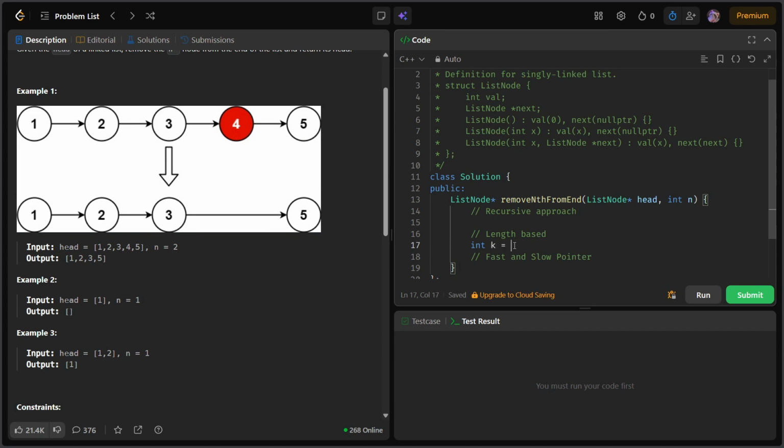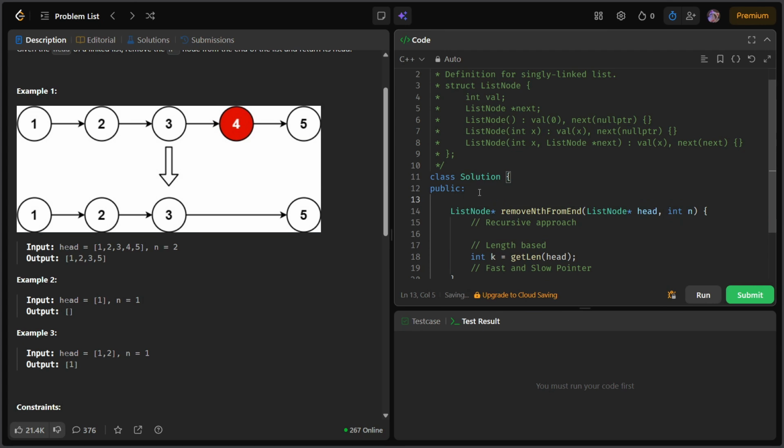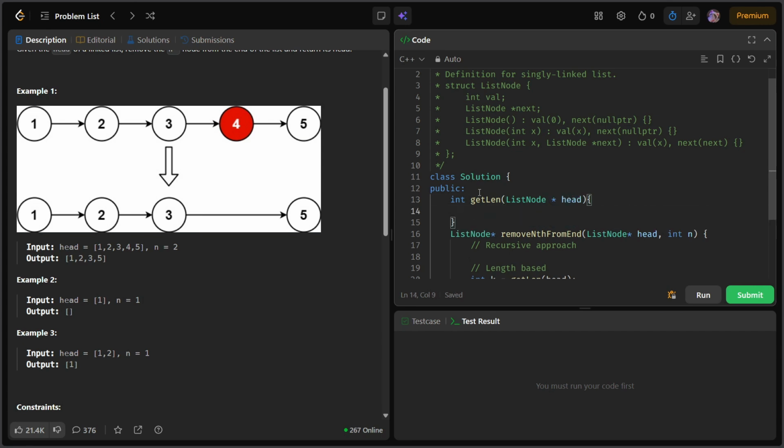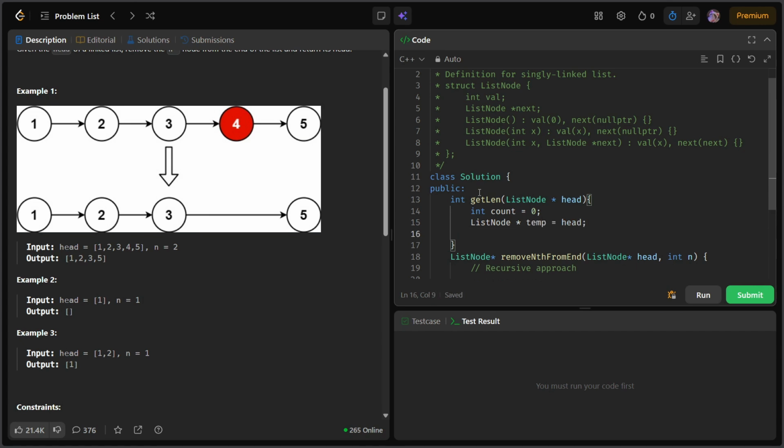So int k is equal to, I'm going to write a function getLen(head). This function is going to calculate the length of the linked list. This is a very standard function: getLen(ListNode* head). Now I'll use a count variable equal to 0. I'll also need a temp, so ListNode* temp. I can use the same head, but okay.